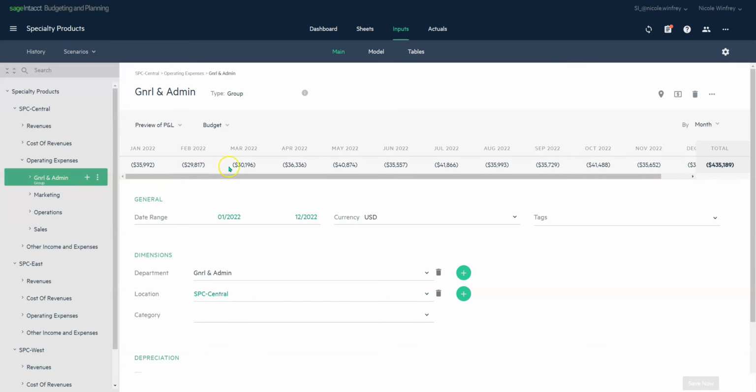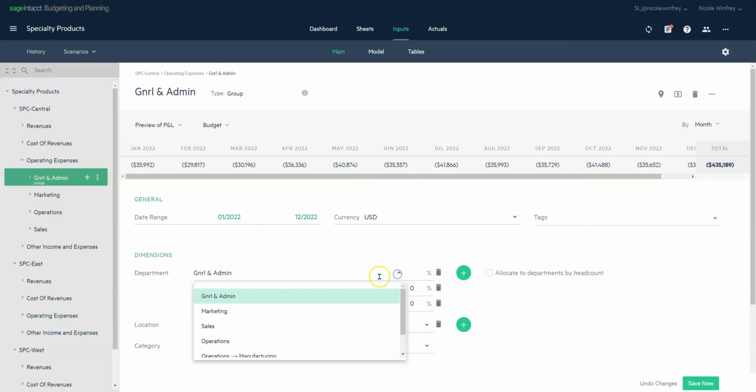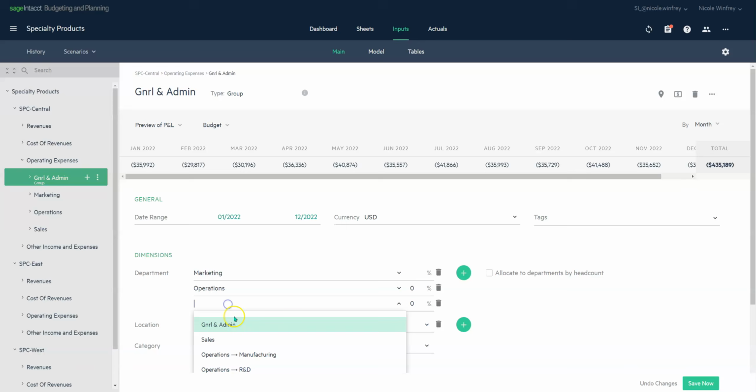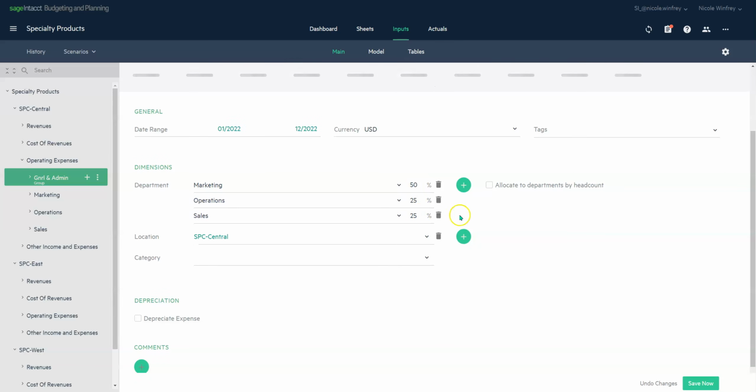you can see at our G&A level, so all those expenses that roll up to your G&A department, what we want to do is allocate them to our different departments. So instead of tagging them with G&A here, what I can do is add our couple departments, change that to marketing, change that to operations, and change that to sales. And I have the option to allocate this dollar amount, this expense, by a percentage. So we can say marketing gets 50%, operations gets 25%, and sales gets 25%.